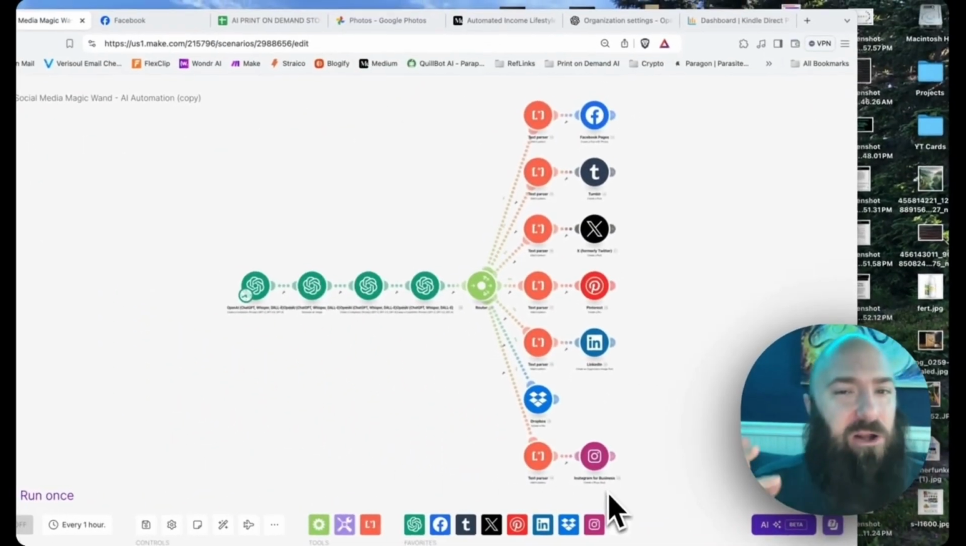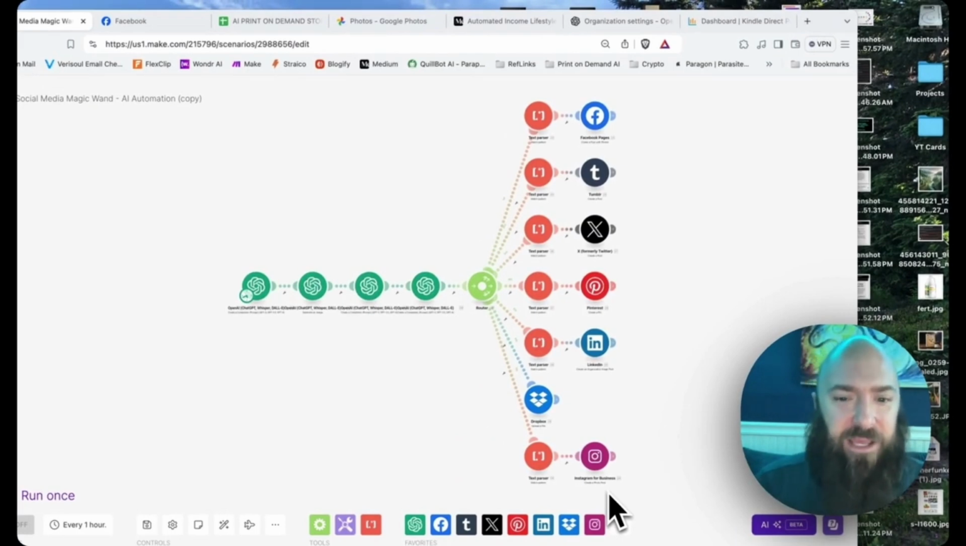I imagine there are a lot of different scenarios in Make when you're going to hit a brick wall, and that's going to be the way to get you past it.